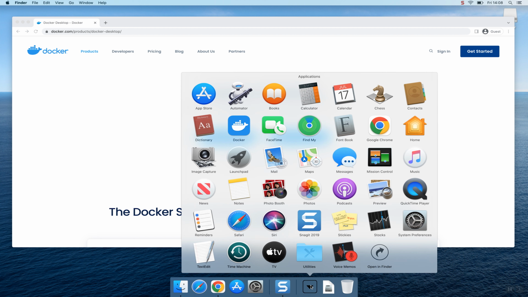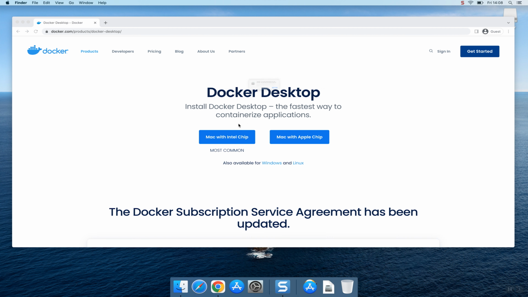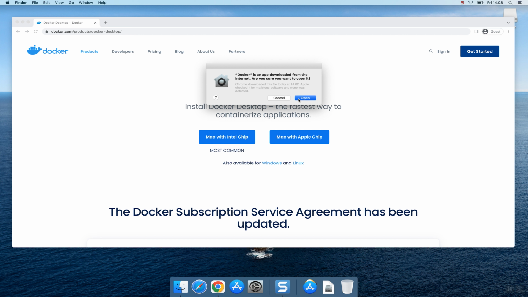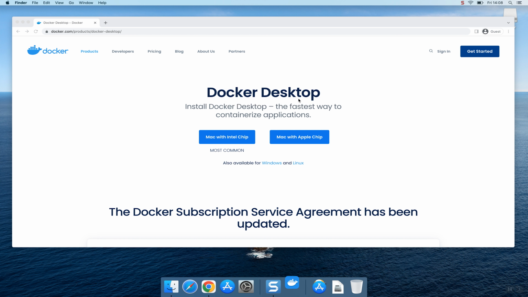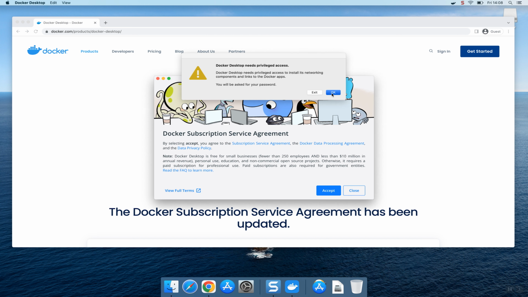Open Applications and click on Docker to launch it. You'll get a warning that you're opening an application that was downloaded from the internet. Click Open to continue. You'll get another message saying Docker Desktop needs privileged access.